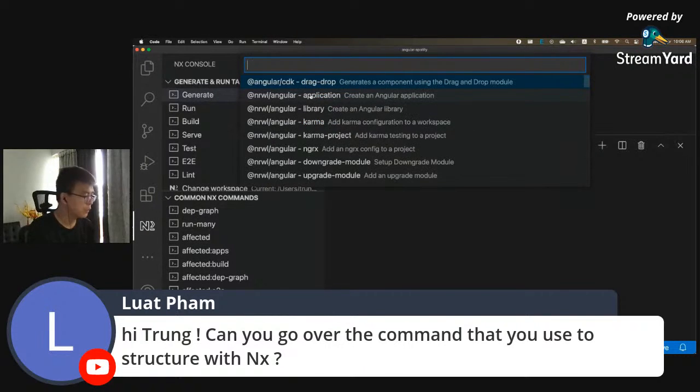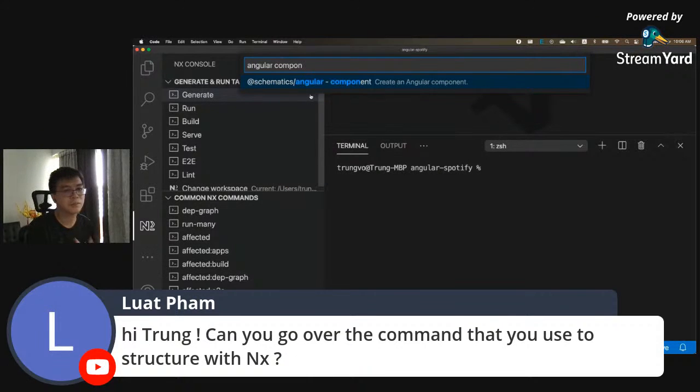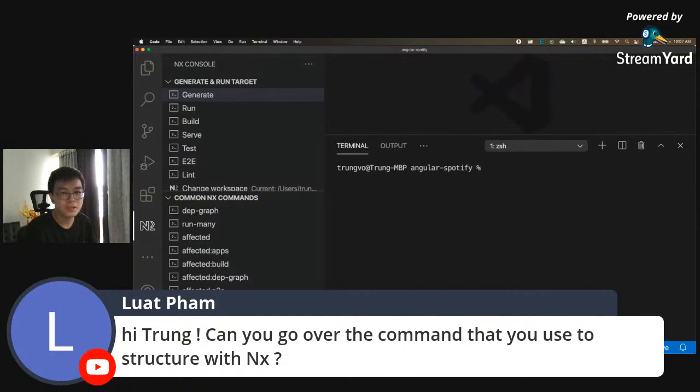And also I mostly will use the Angular component. For the service and pipe, I don't usually use NX UI to create it, but mostly for library and component. You will see in a minute, it's real quick. So I just hide the comments first.